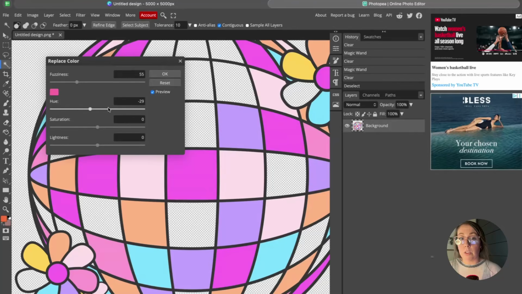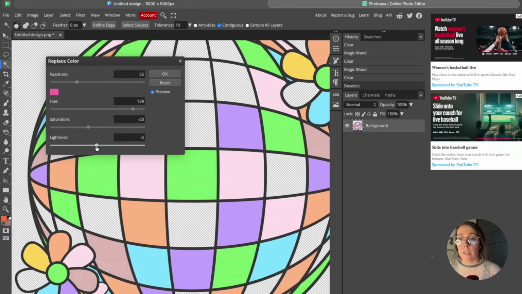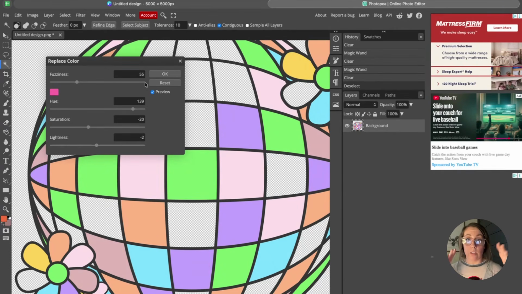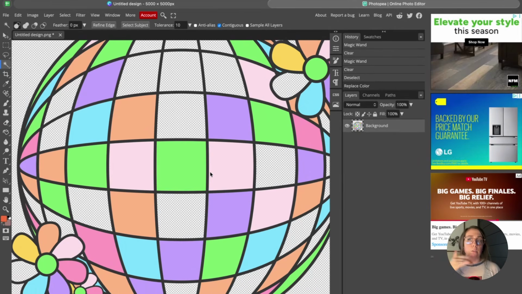So you see it already changed it because I've got some settings in here already, but I can mess with the hue if I want them all to be green. I can make them more saturated or less saturated. I can increase the lightness or make them darker. This is a way that you can select one color inside of a graphic and then change it up. You can do masks in here as well. I don't do that very often.